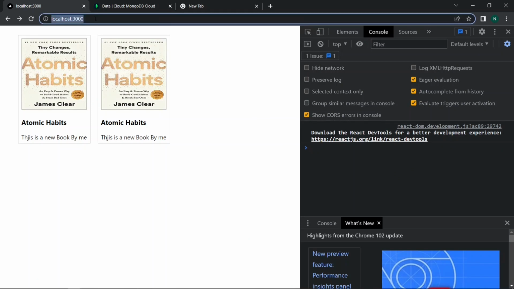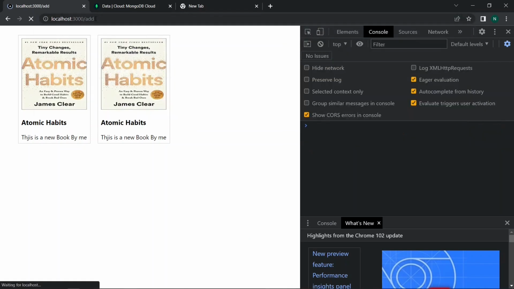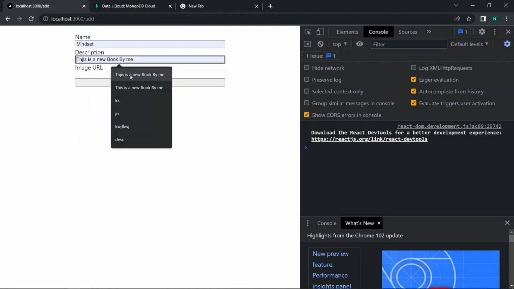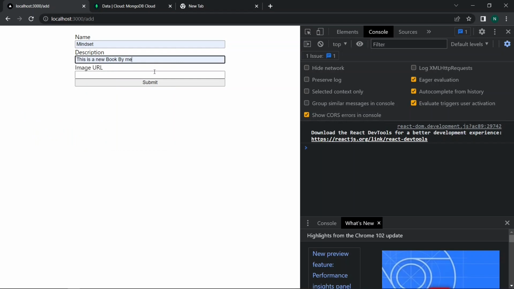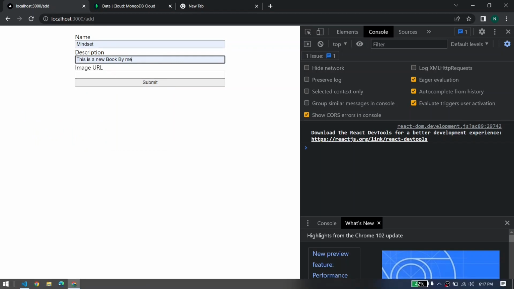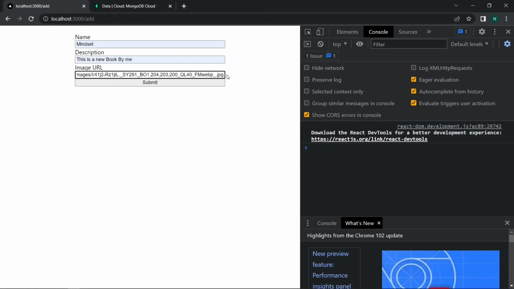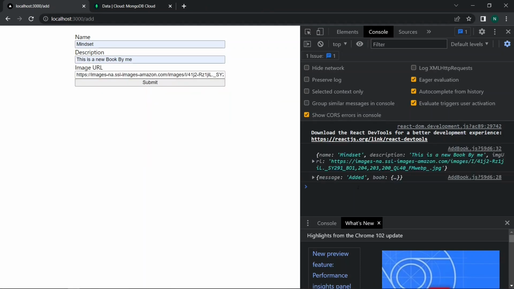And now if we move on to /add, we can add here the book as Mindset. We can have a description as again this is a new book by me. We can have the image URL as well, so I will get the image URL from Amazon, and now I've got the image URL, so I will paste this image URL here. So once I click on submit, you can see the new book will be added.